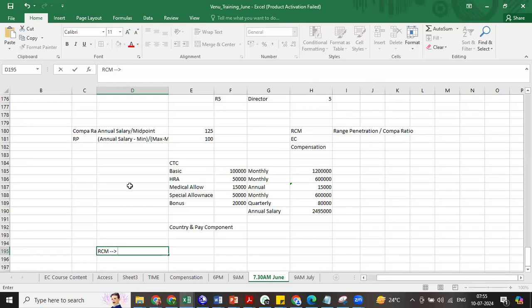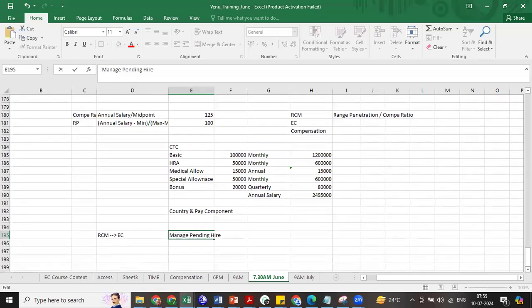Now, in this process, recruiter must have collected some information from the candidate, like name of the candidate, experience of the candidate, education details of the candidate, contact information of the candidate. So all of this information, recruiter must have already collected it, which is in recruiting module. Once the candidate accepts the offer letter, the information will flow from recruiting to EC, through a screen called Manage Pending Hire. Once the candidate accepts the offer letter, candidate lands up in Manage Pending Hire screen.